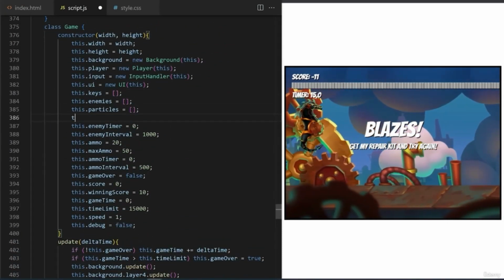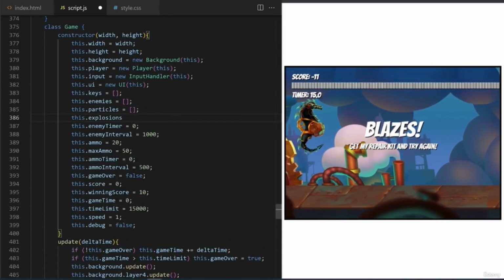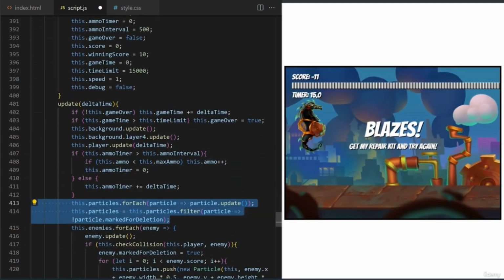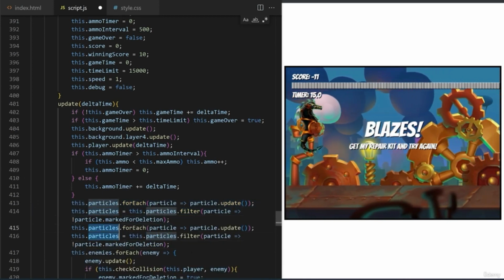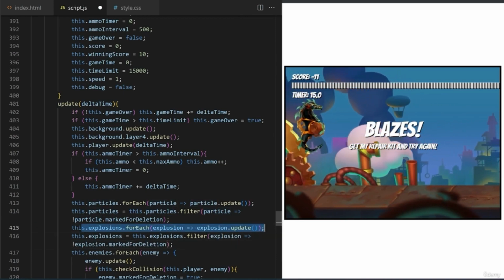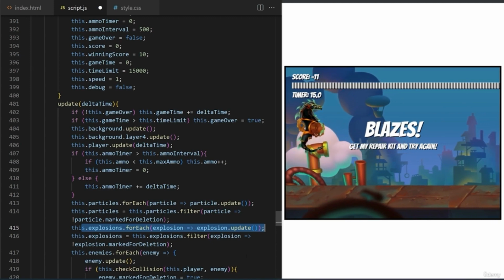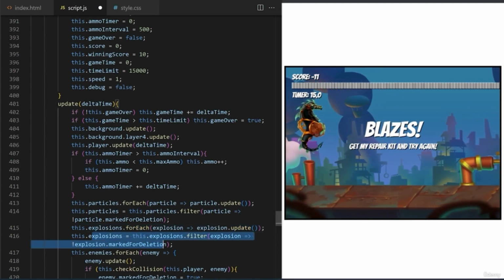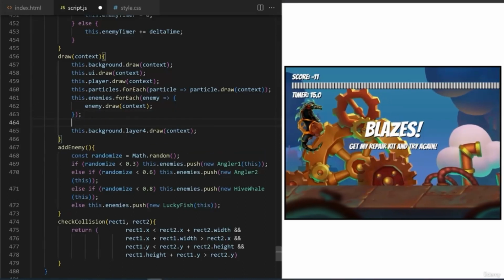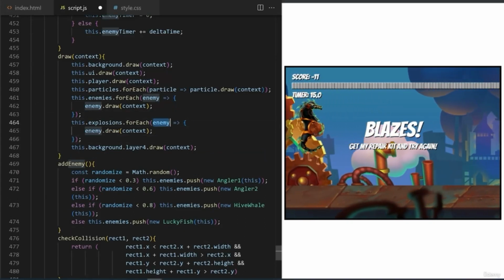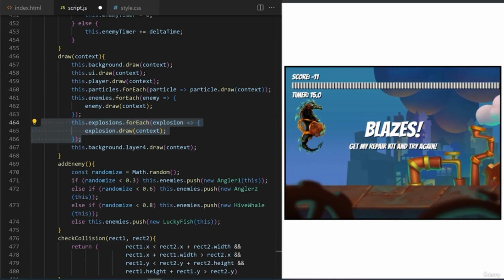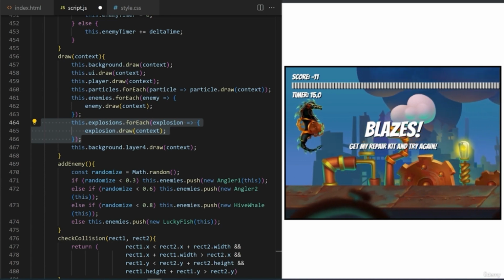Down here inside game class constructor, I create an array that will hold all currently active explosion objects. Inside update method, same as we do for particles, I will call forEach, and for each explosion object in explosions array, I call its update method. We will also use filter method to remove all explosion objects that have marked for deletion properties set to true. Inside the draw method, I call forEach on each explosion object again, and I draw them, passing it context. Notice I draw explosions after I draw enemies, so they will be drawn on top of enemies. The order in which we call draw methods here matters.